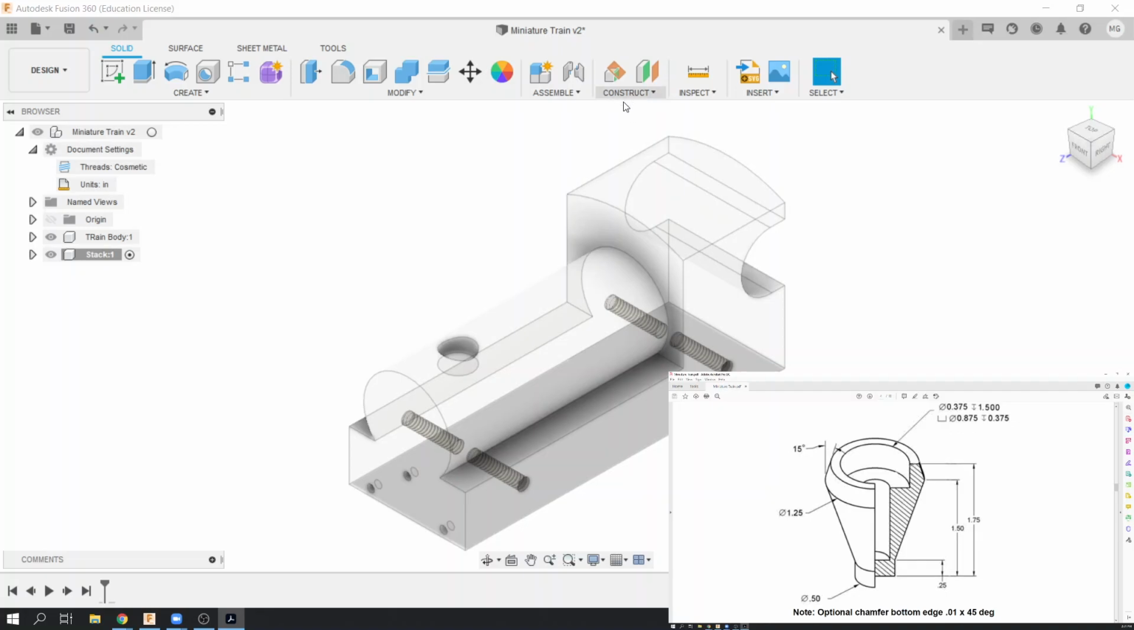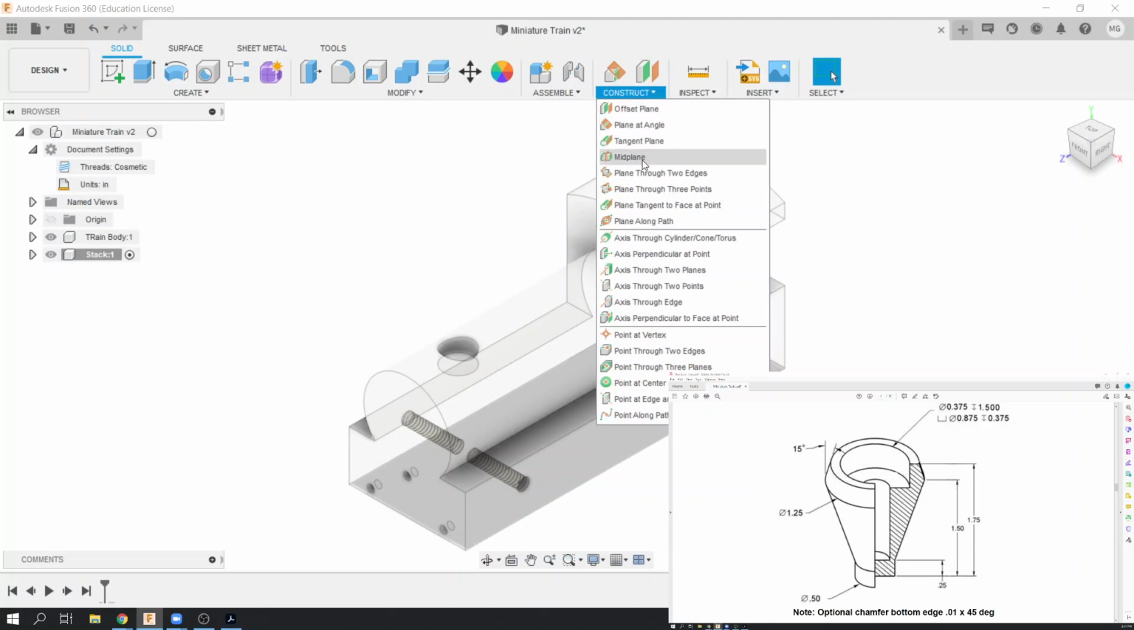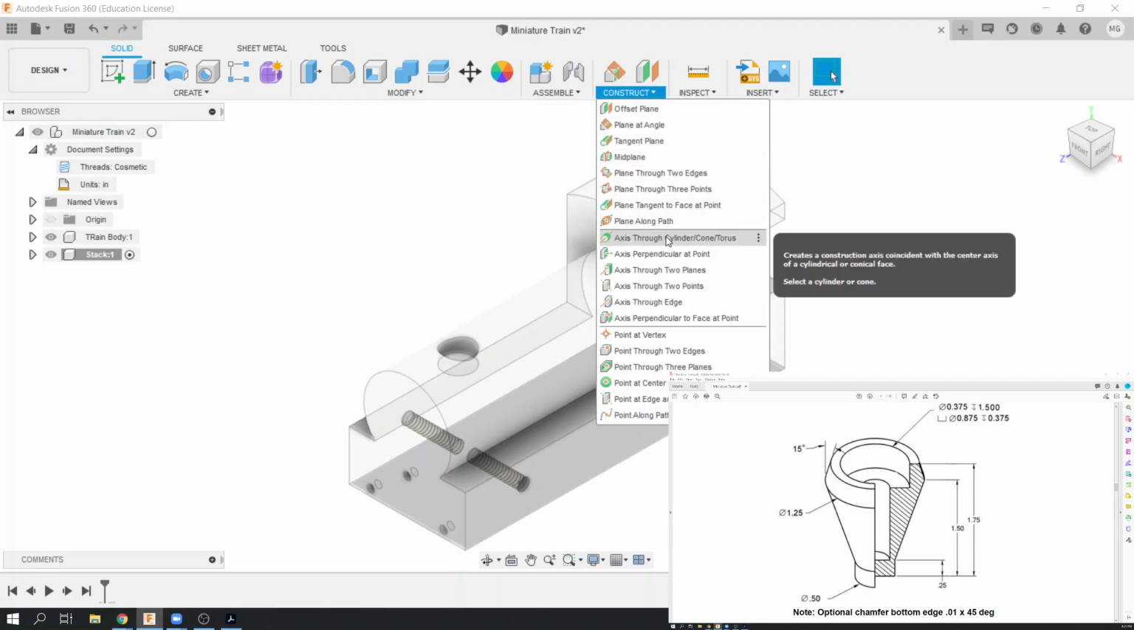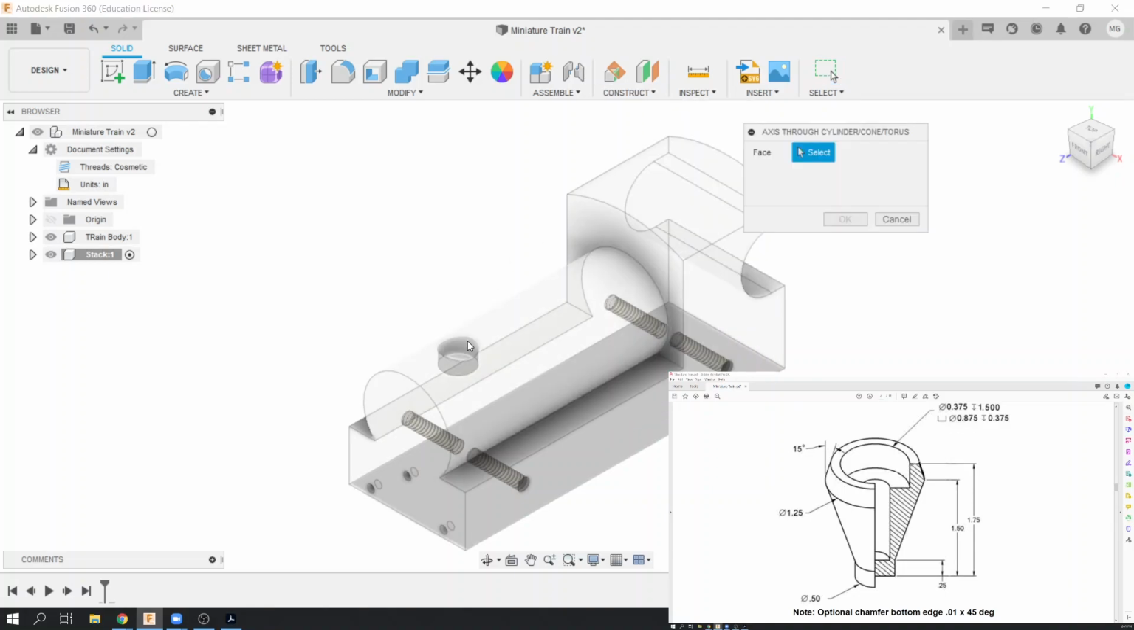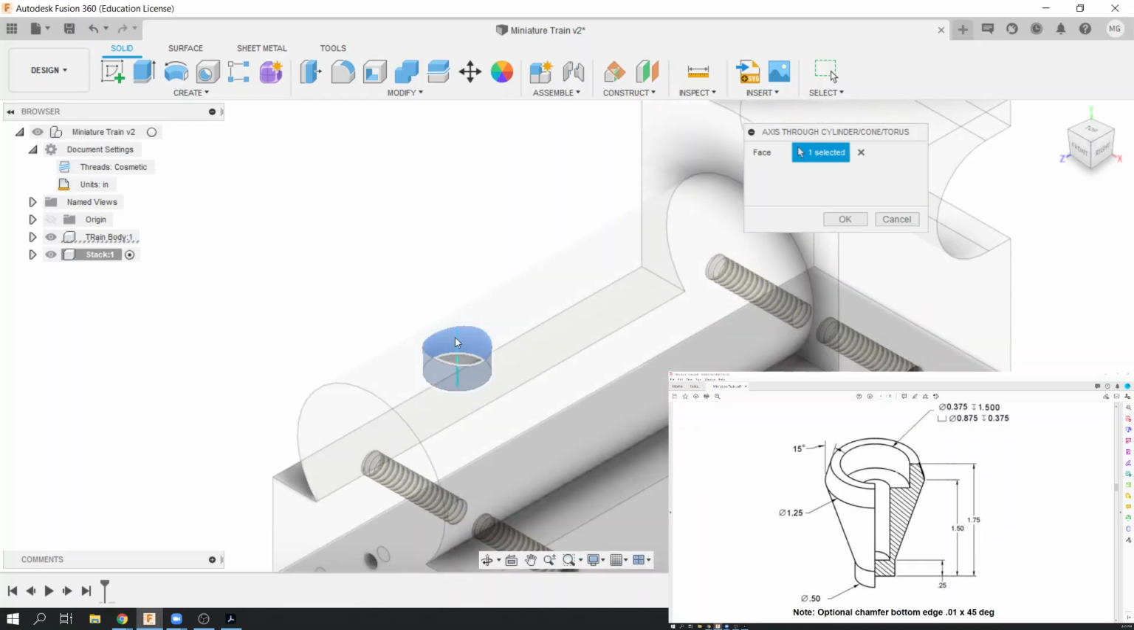So again, we're going to go to this construct window. We're going to drop it down and we're going to put an axis through a cylinder. And we're going to click on the cylinder once this window comes up. Hover over the cylinder here, this little hole, not the cylinder here, I should call it a hole. Make sure the hole is highlighted and click, and then you're going to see a little blue line that represents the center of that hole will appear. Click OK.